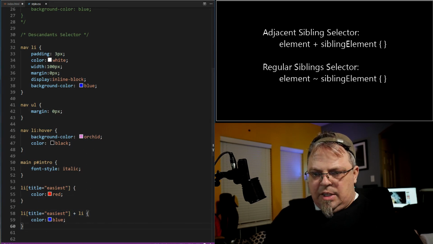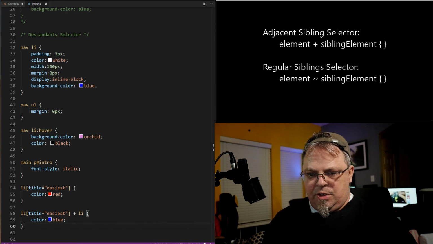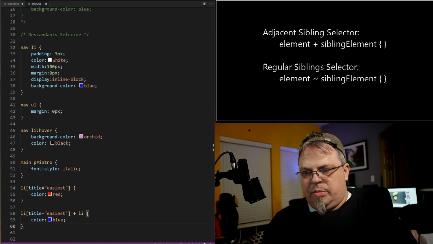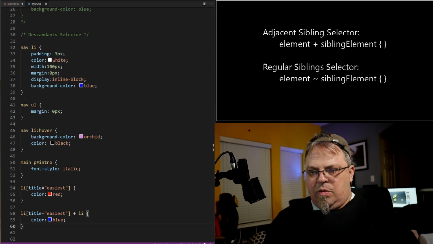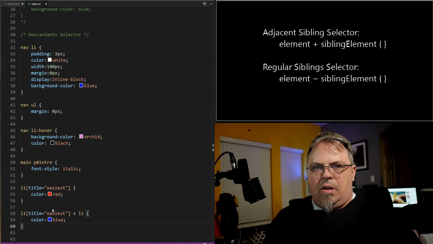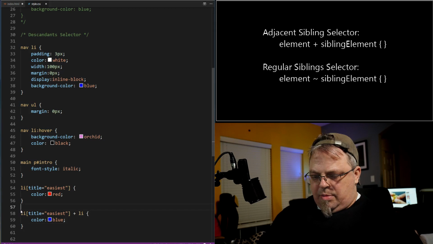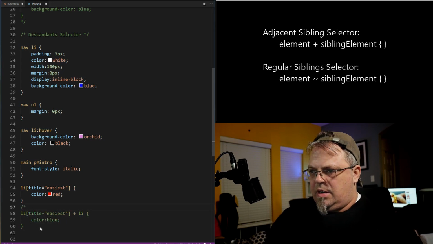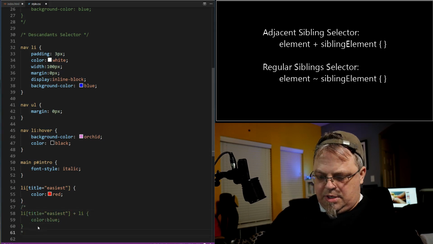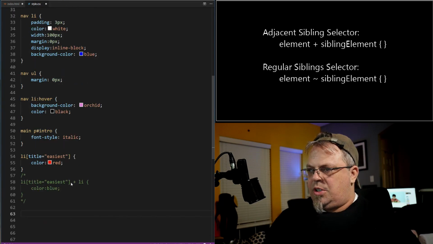All right, so last but not least, let's go ahead and check out a regular sibling selector. Now, a regular sibling selector would find all the siblings at that level of the element that you originally find. So you find an element and it will find all of its siblings and apply a style to that. So I'm gonna comment this one out real quick. We're gonna use that same list. So this is an adjacent sibling using the plus. Let's do a regular sibling selector.